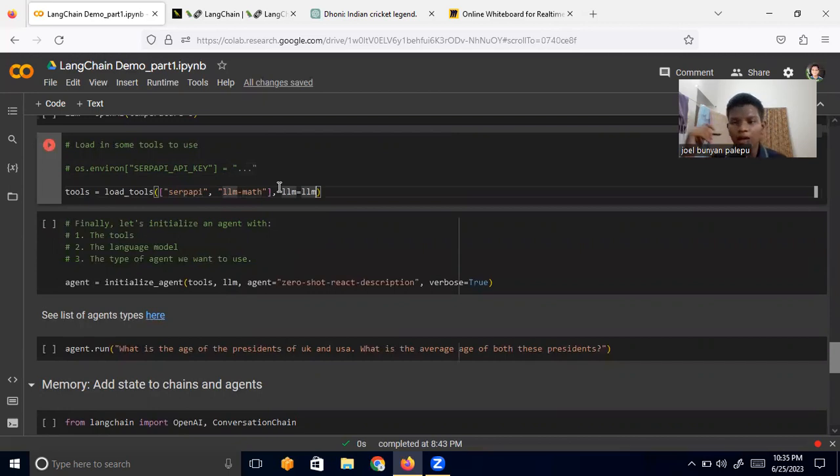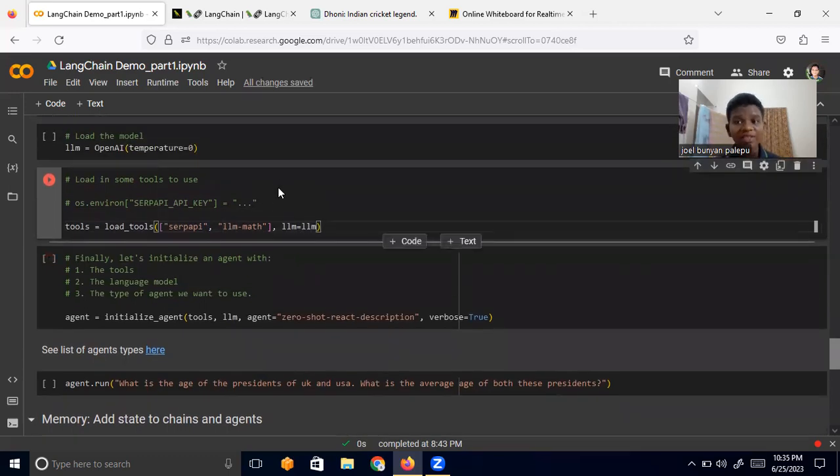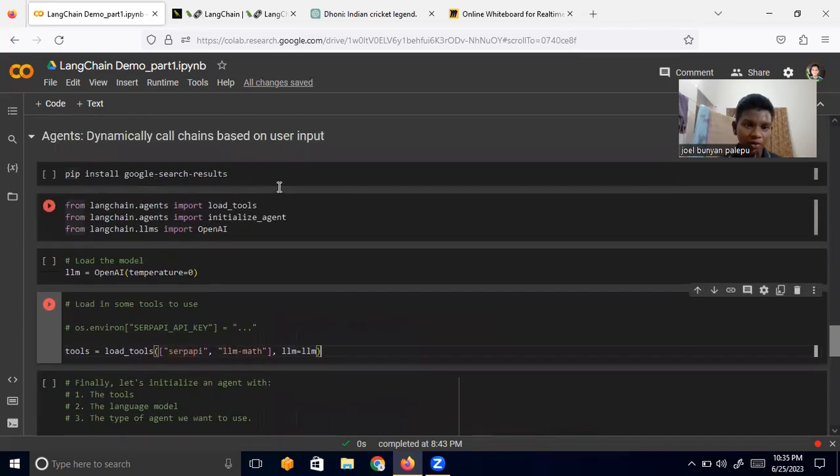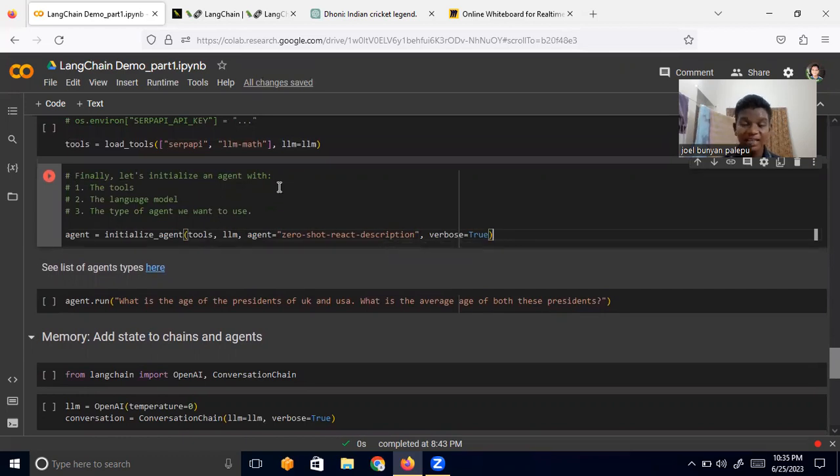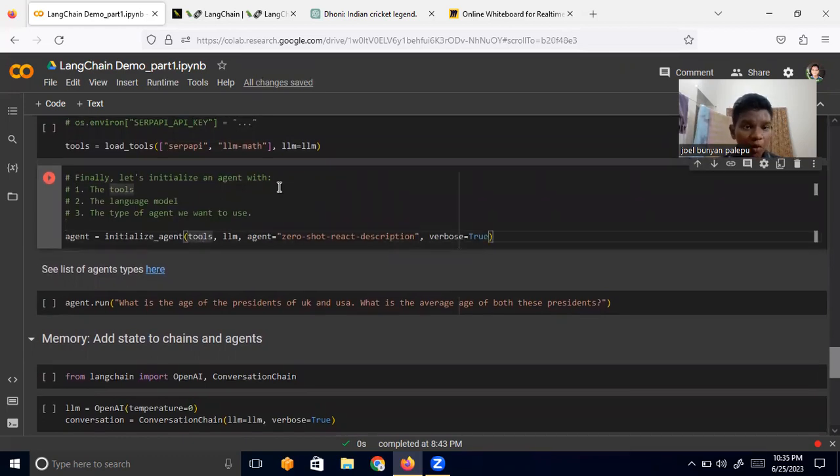LLM math is nothing but the calculator. So ChatGPT, or the language model in this case, can access the calculator, and then we can input the LLM, whatever language model we are using, the object of the language model. Here in this case, we are using the OpenAI API. And then we can use a function called initialize agent to have this engine initialized. We should first input the tools and then the language model. The agent type we use is the zero shot React description.